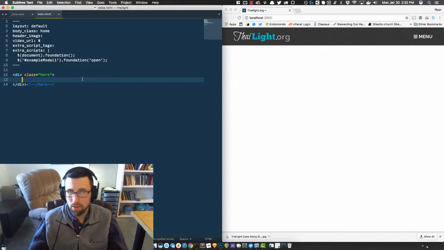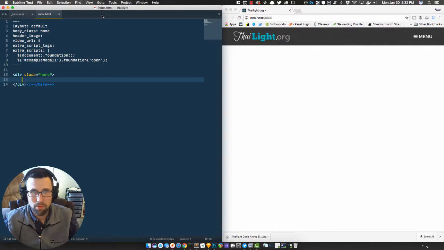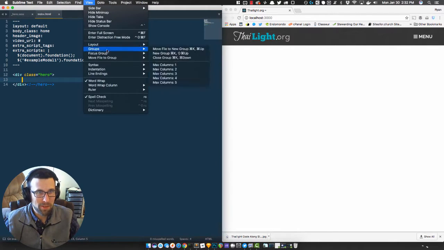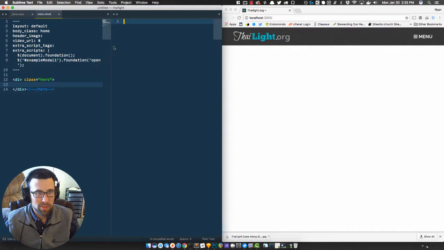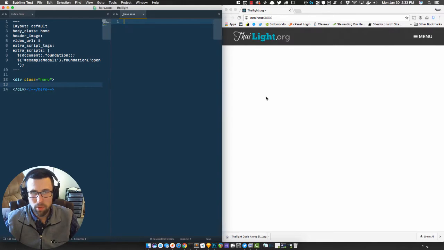All right, so we have our hero div that's added, and I just tried to make two panes, and the shortcut for two panes in Sublime Text is the same one for stopping in my recording software. So I'm going to have to go up here to do that. So we're going to go View, Layout, two columns, and I'm going to drag hero.sass over to here so we can look at them both at the same time.